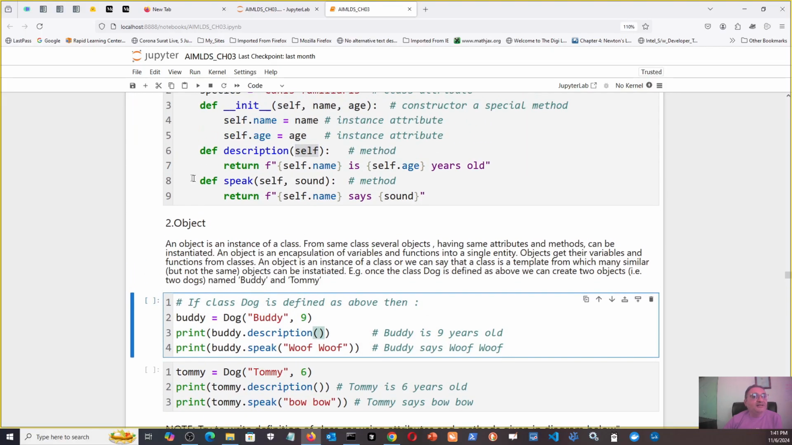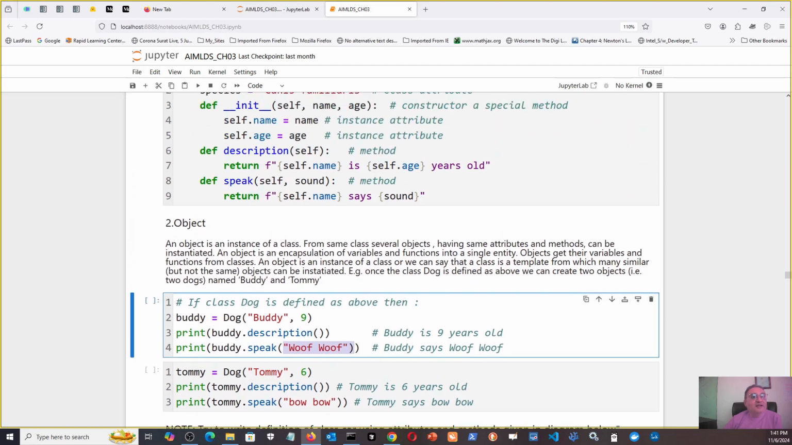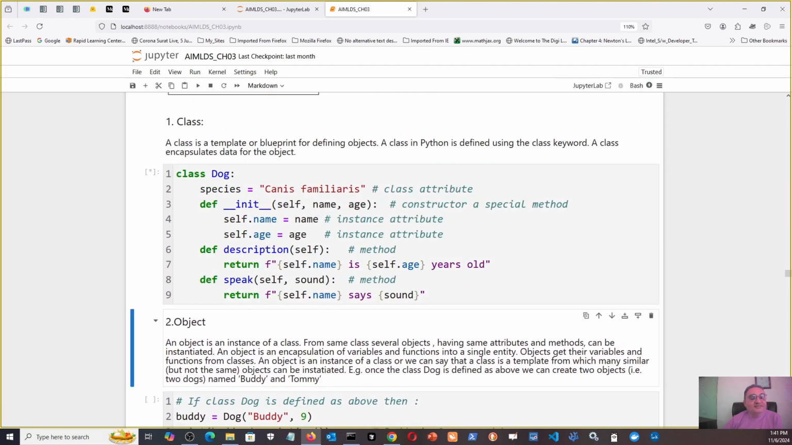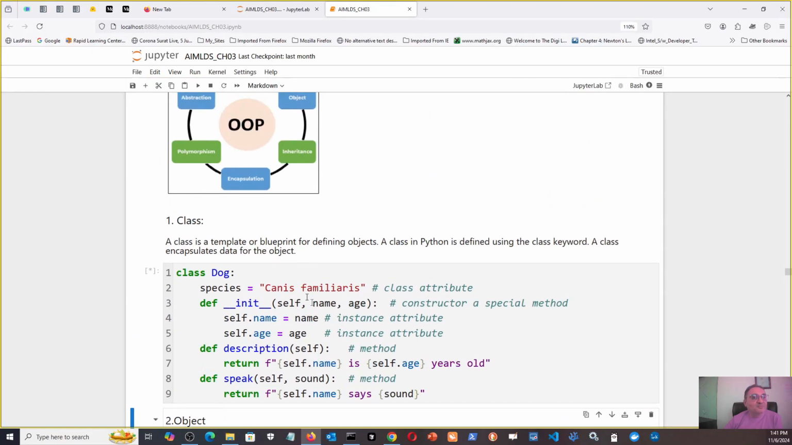And then buddy.speak(sound). Again, for self you don't have to pass anything, but for sound I have to pass, so I'm passing this woof woof. Now let us see. First I have to define my class. Just like when a function is defined, nothing happens, but when a function is called, then the behavior starts. Similarly, when a class is defined, nothing happens, but when a class is called, then its behavior will start.